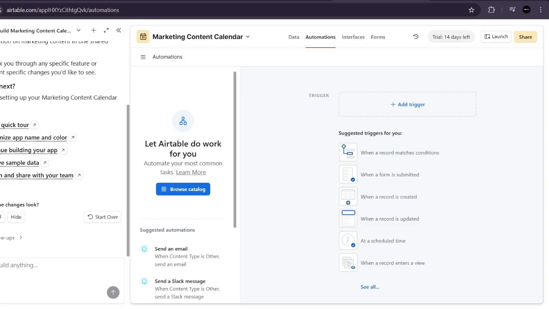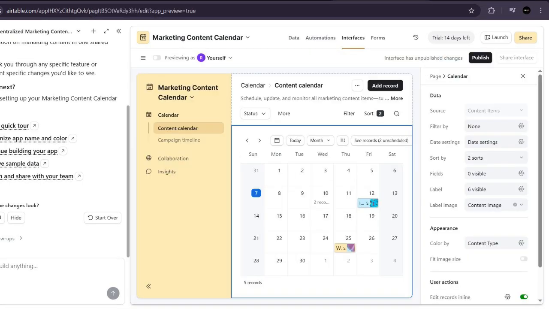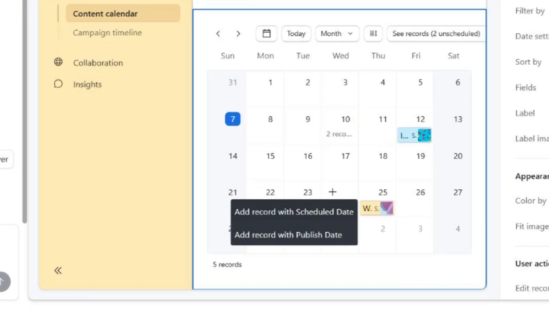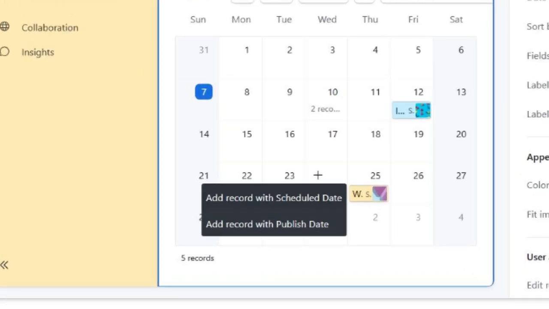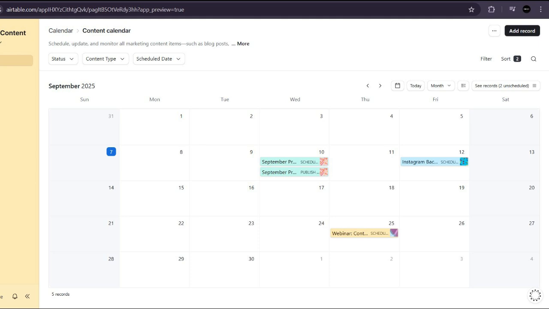You can go over to the automations tab in order to add any triggers or automations in your content calendar. In the data tab, you'll see all of the data of your content calendar, and your interfaces tab is the main tab. You can click on any date to add any records if you want to add. Click on publish from the top right and it will be published for you to use. Now you can thoroughly use this content calendar in order to keep yourself and your company organized.